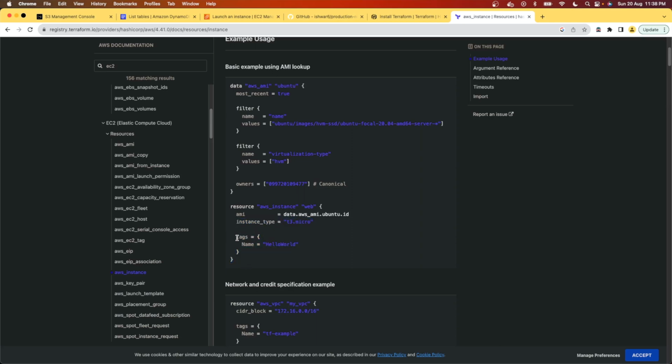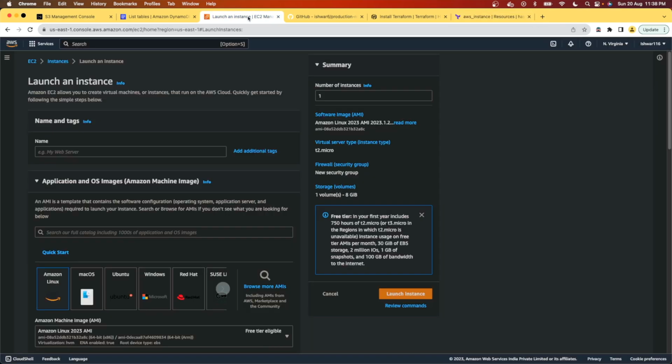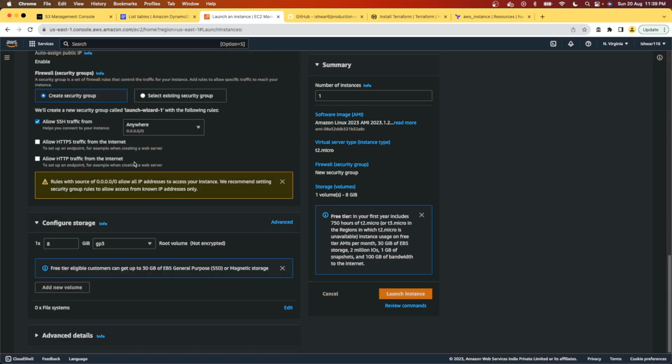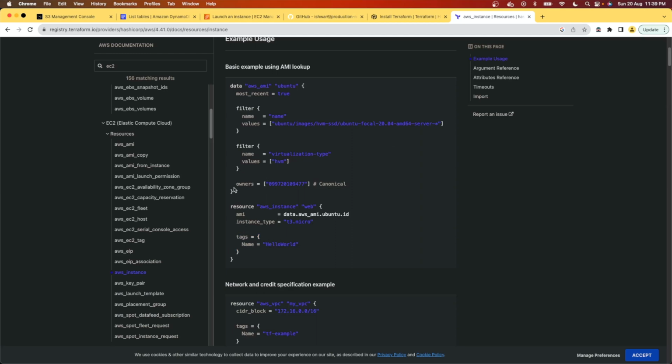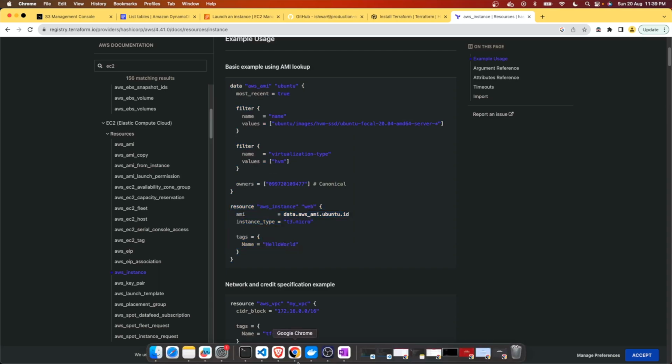So let's talk about these tags, because I want to give certain tags to my environment. They will be helpful to identify the resources later. All right. So we'll go with the tags first, then we'll create this data block to create the Bastion host, and then we'll create the resource. All right, so let's go to VS Code.